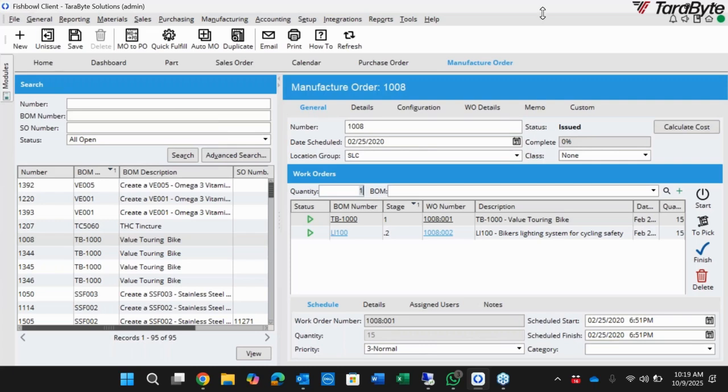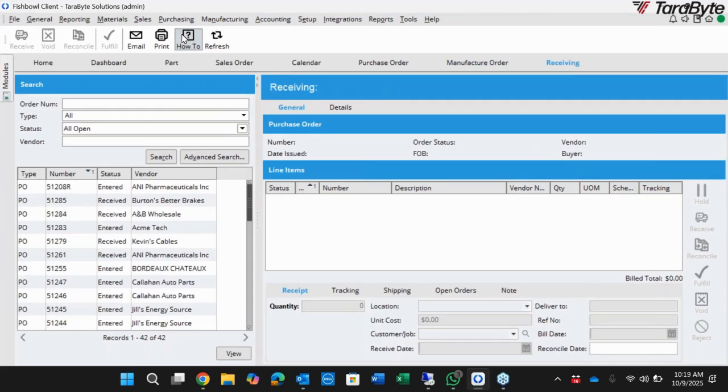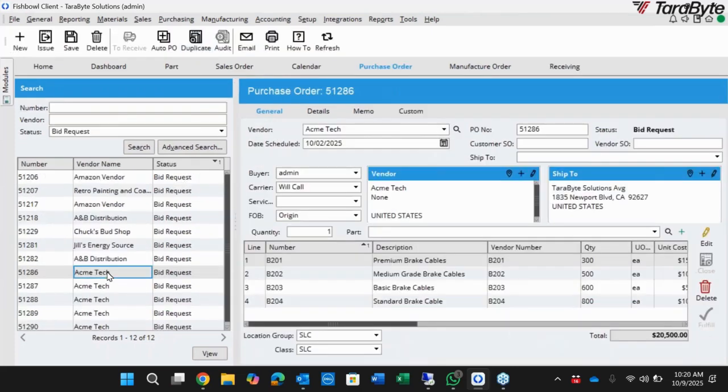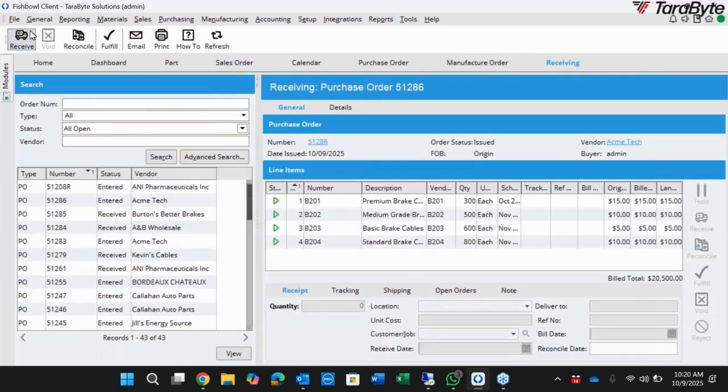So when we're in our receiving, I think I have to start with purchase orders. All right, I'm going to take one. I'm going to issue it. And now I'm going to go to receive it. And for simplicity's sake, I'm going to say we received everything.